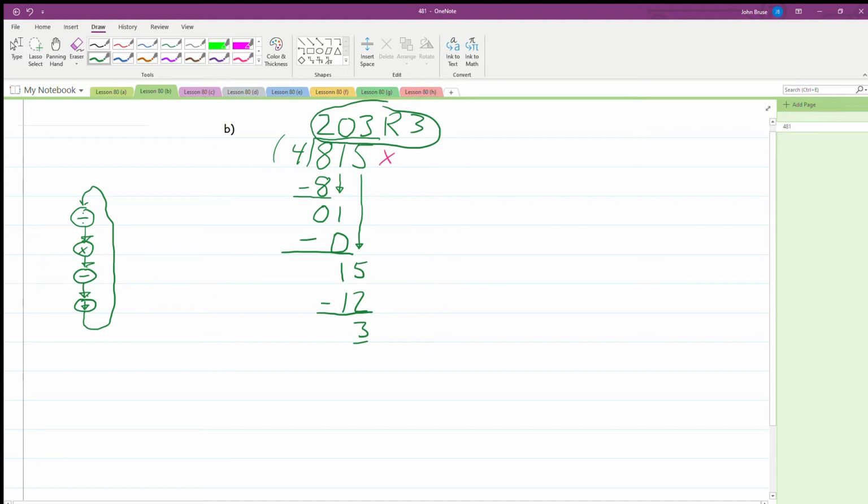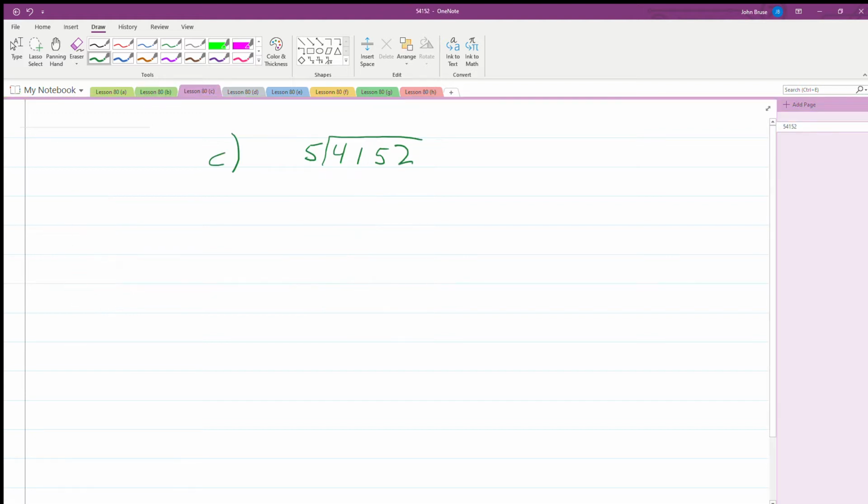All right, so let's move on to problem C. We'll start by putting our little key over here so you can remember. There's our key. And we're going to start by dividing 4. Will 5 go into 4? No. So we would have a 0 there, but we don't need to put zeros in front of our numbers. We just know they're there.